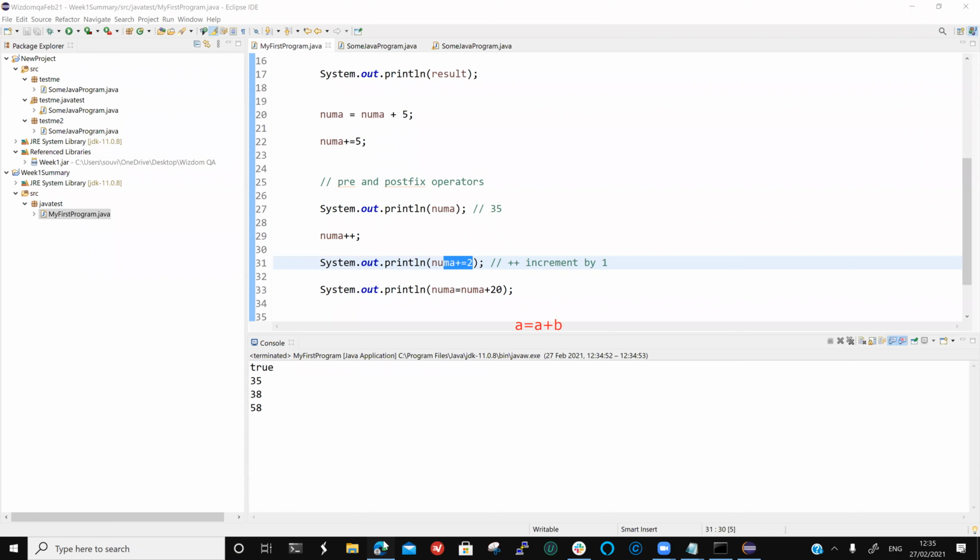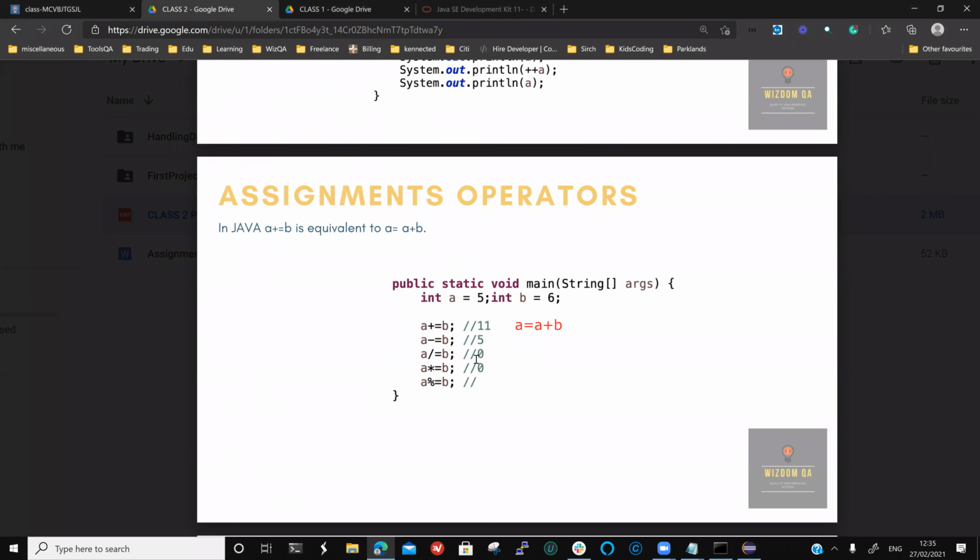Let me go back. Okay, so assignment operators, what I'm saying here is a plus equals b, meaning you are adding b to a. A plus equals b means a equals a plus b. Again, a minus equals b means a equals a minus b. Same thing for others, right? That's how you work with assignment operators. Assignment operators also means just equals to. A equals to 5 or b equals to 6. Even that means assignment operator.